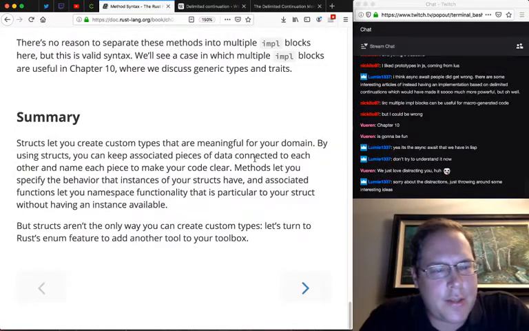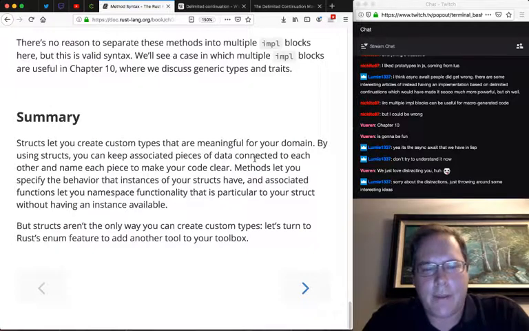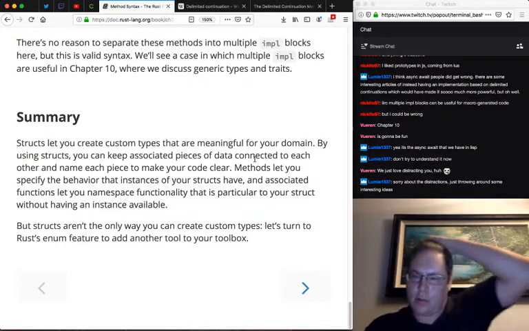So, structs let you create custom types meaningful for your domain. By using structs, you can keep associated pieces of data connected to each other. Name each piece to make the code clear. Methods specify behavior. Associated functions let you namespace functionality. Cool. Structs aren't the only way you can create custom types. Let's turn to the enum feature and add another tool to your toolbox. What do you guys think?